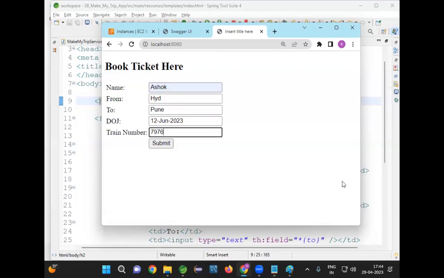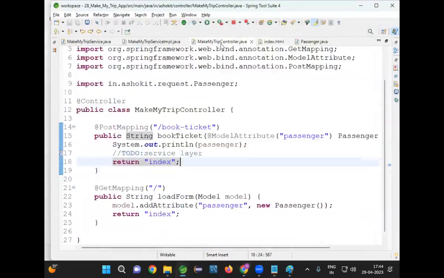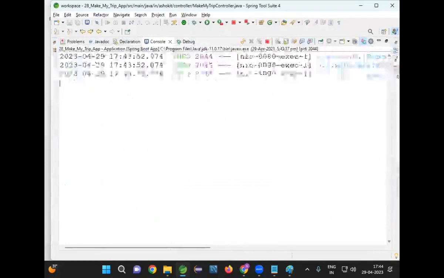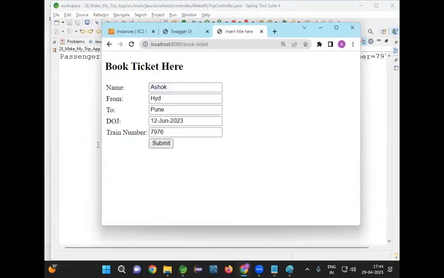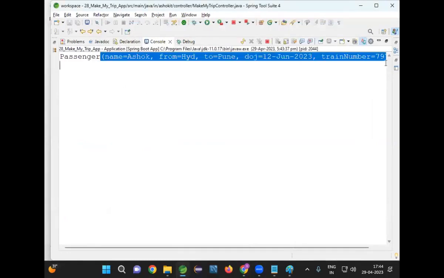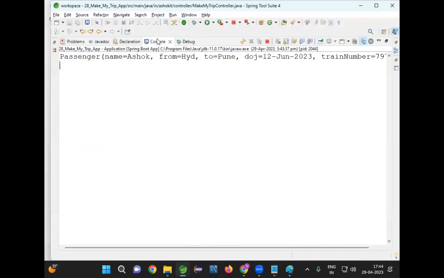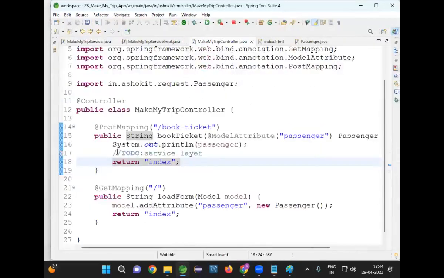Click on submit. Currently, is any logic available in the controller? Logic is not available in the controller. Just submit. Okay. Am I able to capture passenger data? Yes, I'm able to get the passenger data. So now my service logic is already available. I just need to call my service logic.